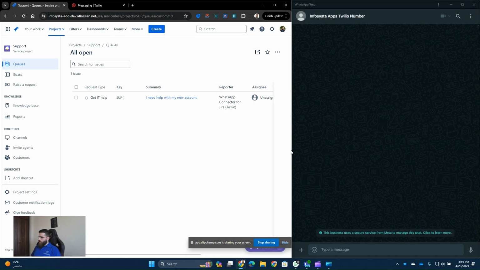On the right side, we have WhatsApp application that will be used by a customer user. And on the left side, we have Jira Service Management that will be used by the agent. So let's start the conversation from the WhatsApp side. The user will send hi, for example, or any other message.